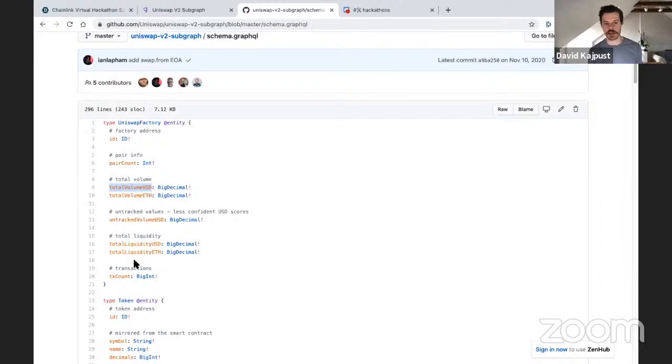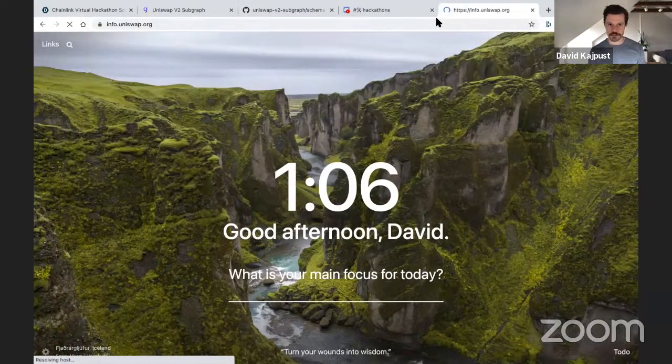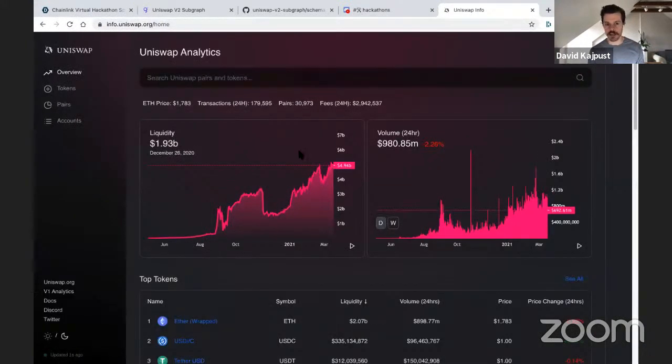It's just way too complex. But when you have a subgraph that's running over top of every single event that happens in Uniswap, it can basically index all this information and return that information to you in a very rich way. So if you go to uniswap.info, this website is basically run off of a subgraph.